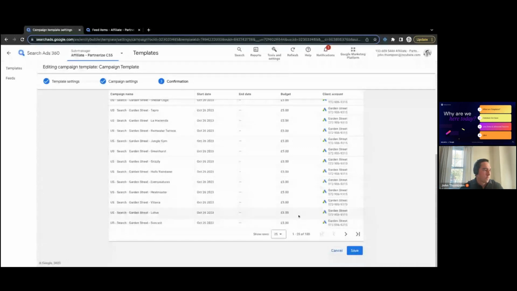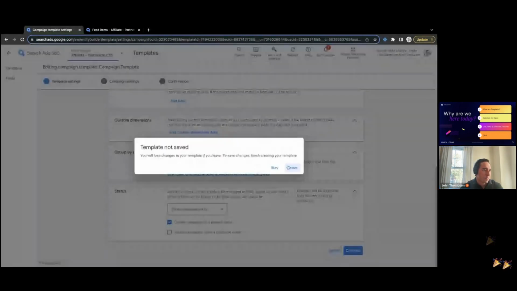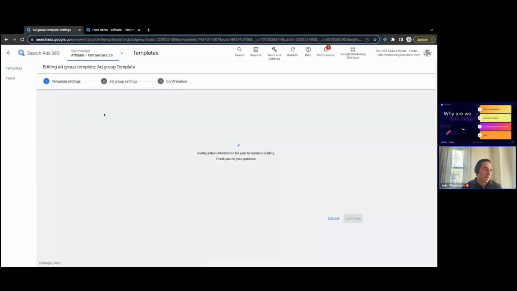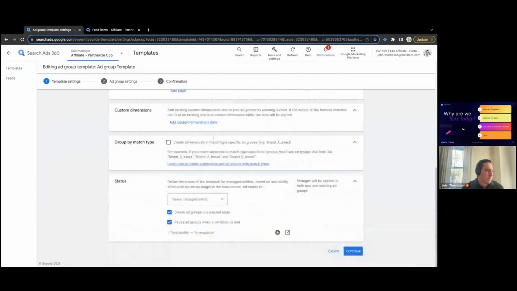So let me jump out of this. And then we'll go into ad group. Again, this will be very similar to the campaign. Won't spend as much time here. This status is actually a bit different here. So you can put in a custom formula to then dictate when ad groups are paused. So we actually want to pause the ad group when a certain condition is met.